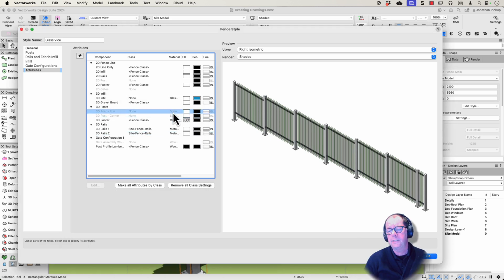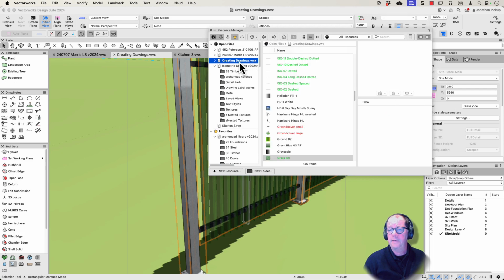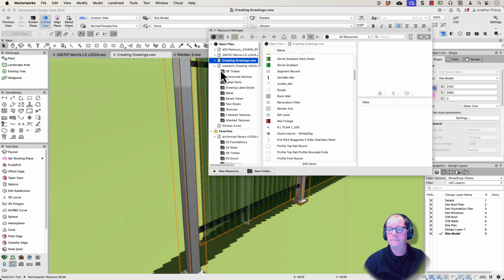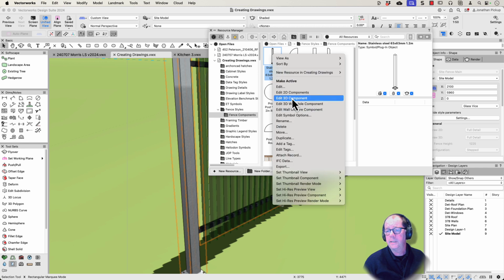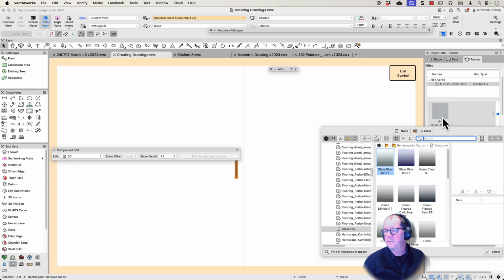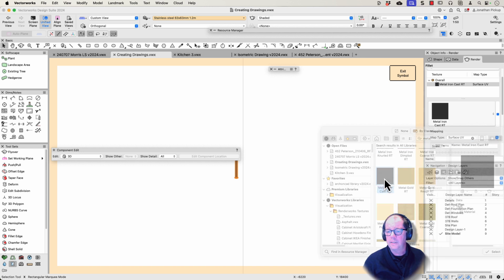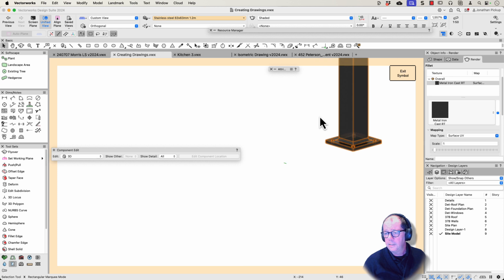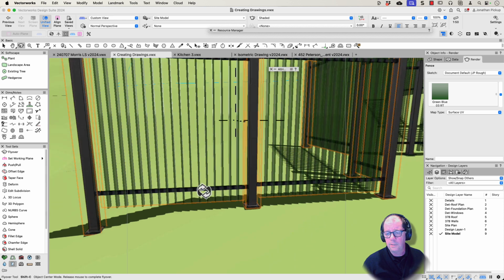Now I can't change these posts at the moment, so I need to go back to my fence, go back to my fence style. I'm going to edit the 3D component, so the stainless steel. So right click, edit 3D component. There it is. So I need to change that. Metal iron cast, I think it was that one there. So let's choose that one. And that's for both the post and the footing. So now when I exit my symbol, my post and my fence are all up to date.